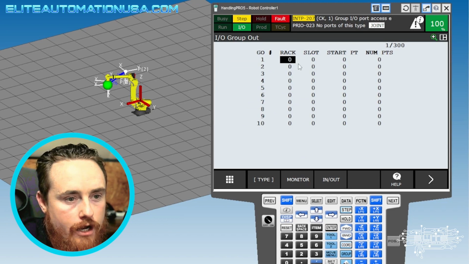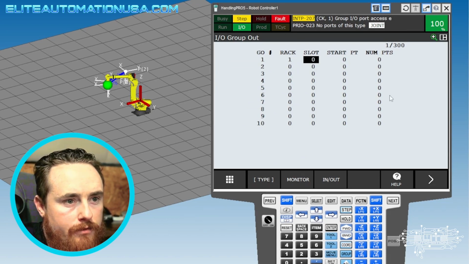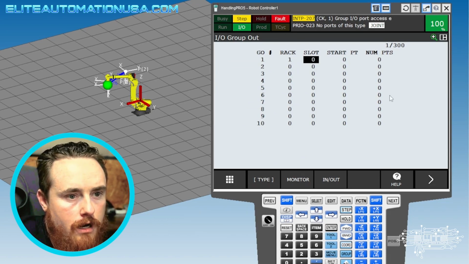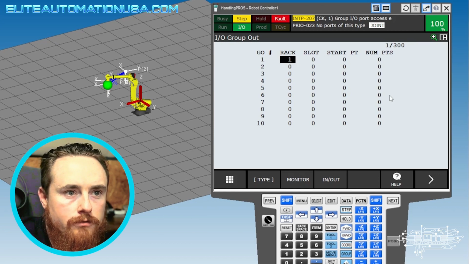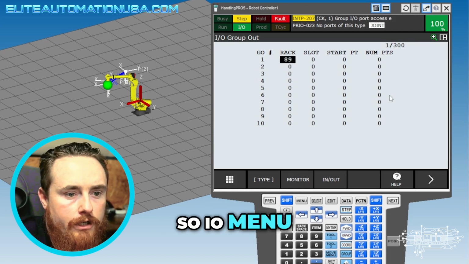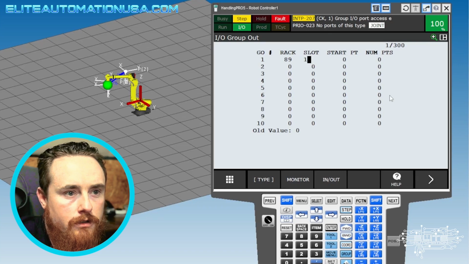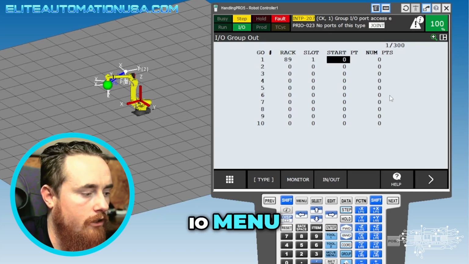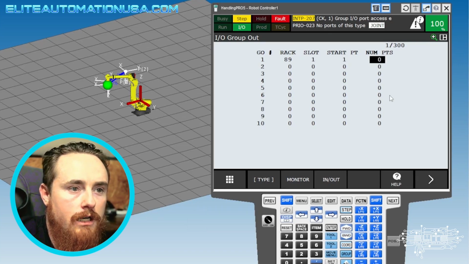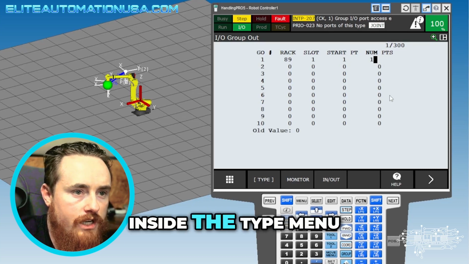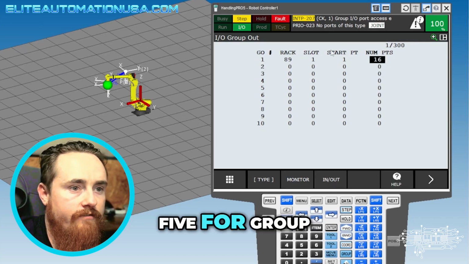So we'll go to the IO menu, type, group. So IO menu, go to type. Oh, okay, so that's what I did. Type. IO menu, yep, type. So we're inside the type menu, and then we'll press 5 for group.